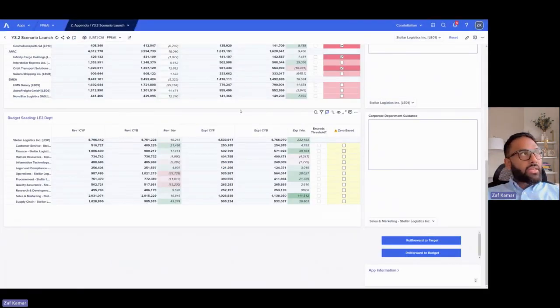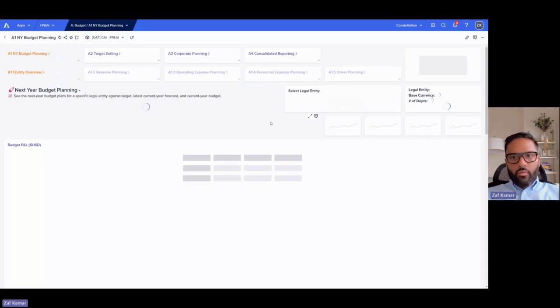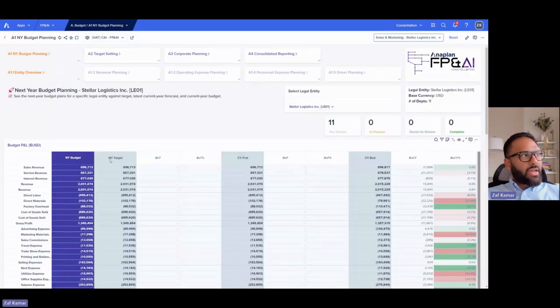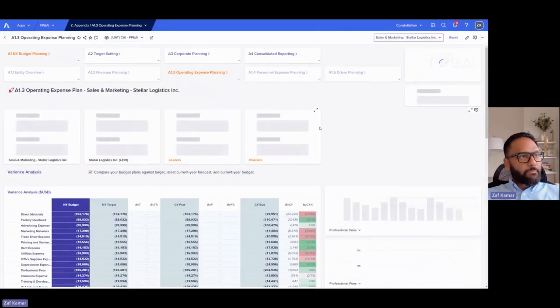Now we'll go back to the planning section of the application, A1.1. And what I'll be able to see here is that now my next year budget and next year target have information in them. And more than that, they also have information that is identical to the current year forecast. I'll save target setting for another video as well. Let's go back into the operating expense planning section to see what the system has done.